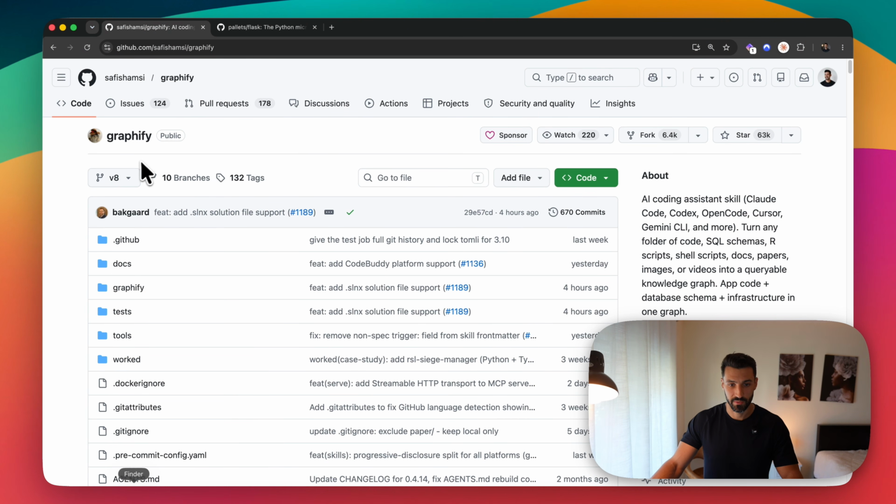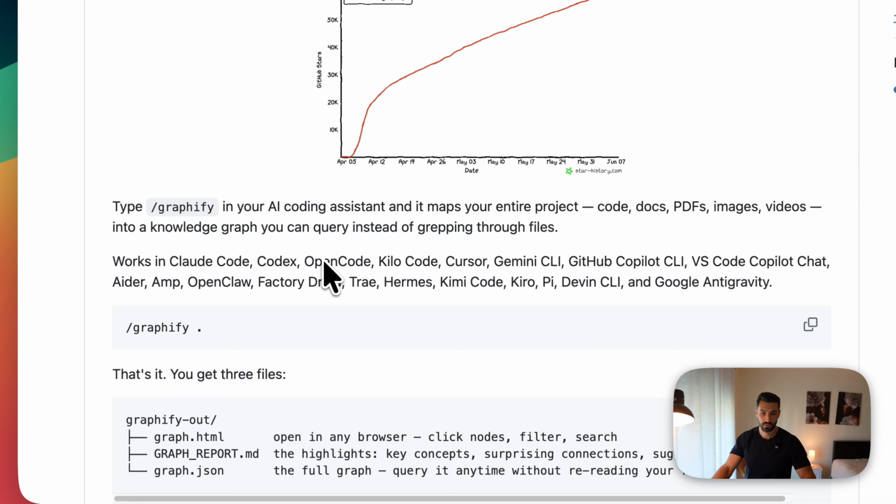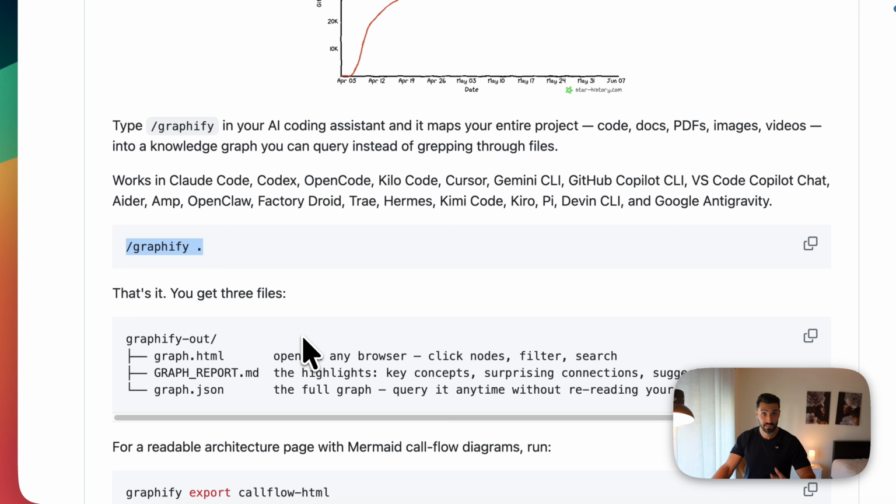So this tool is public, you can use it for free, and it's called Graphify. I'll leave the link to the GitHub in the description for you to use it. And if we scroll down, we can see that it works with any coding tool or IDE that you are using. So in our case, we're going to use it with Claude Code. After having it installed, we can just run this command, graphify ., inside of Claude Code, and it's going to build us these 3 main files.